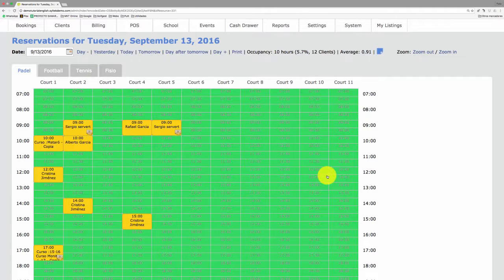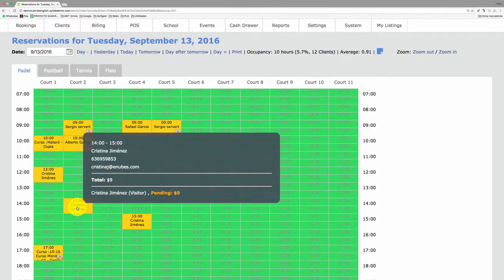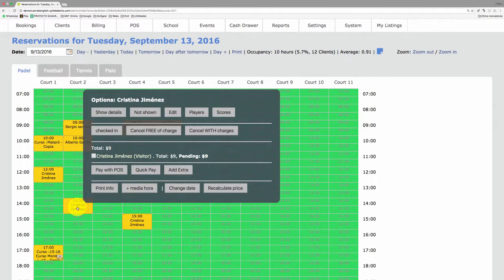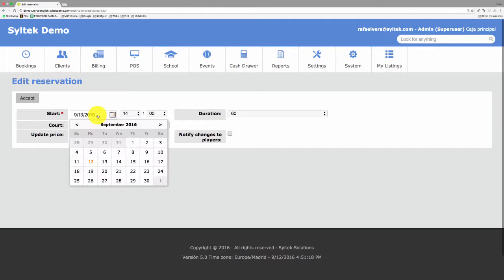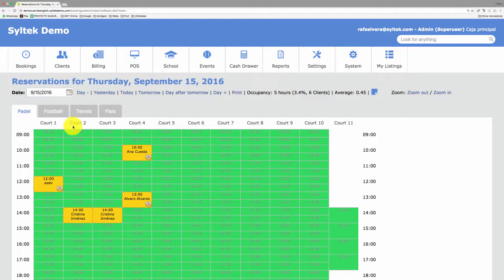A different case is if we want to change the reservation to a different date, for example to Thursday. We click on it and a window opens. Among other options discussed below, it allows us to change the date. We mark on the calendar Thursday, and when we click Save, we will have moved this reservation.